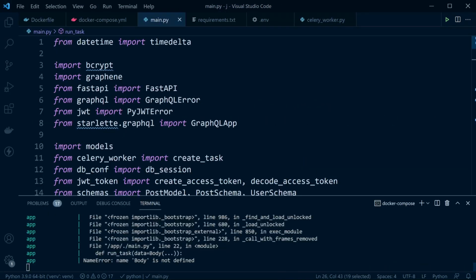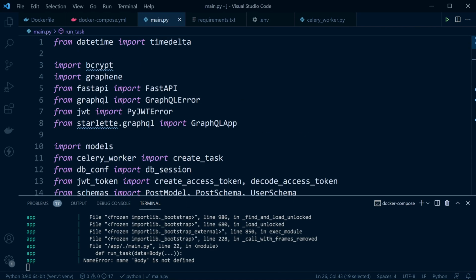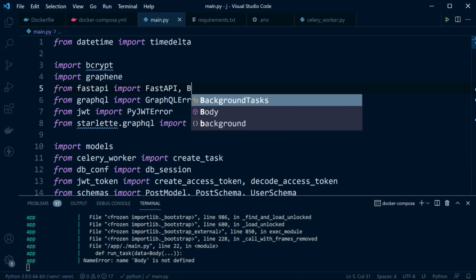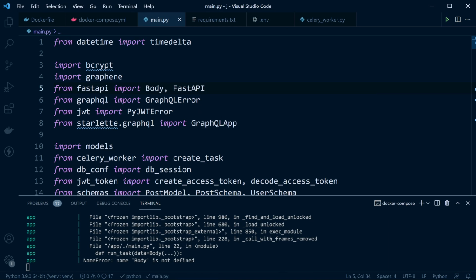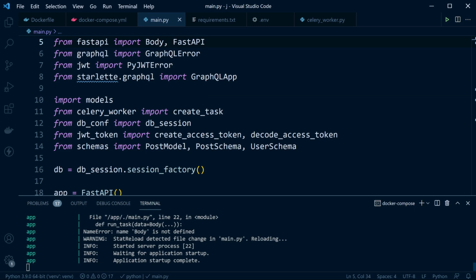In addition, we are using Body here, so we need to take that from FastAPI. We need to import that in. You can see that we received an error here because it's not been defined. Once that's been done, the app has started up again.